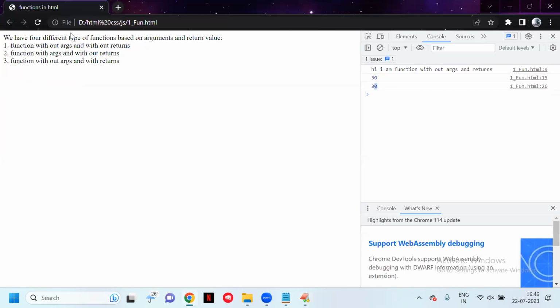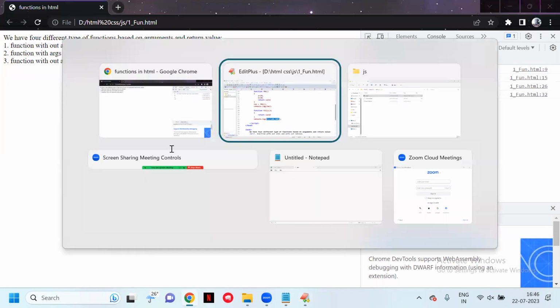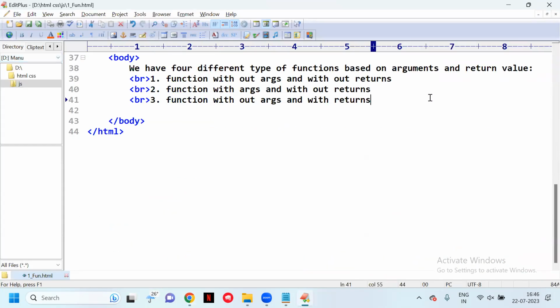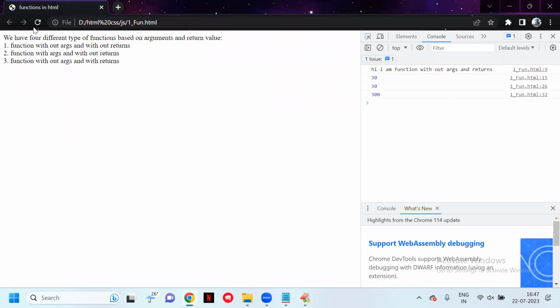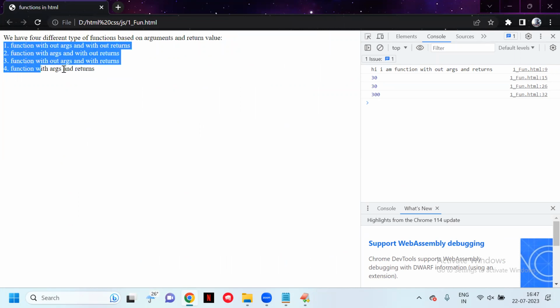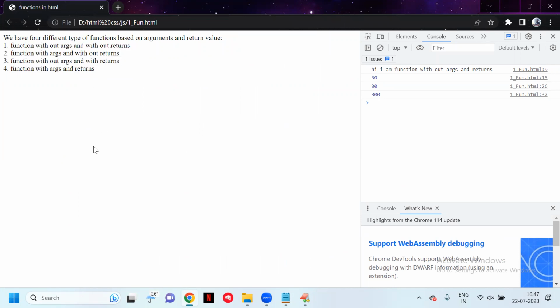See this one. Refresh. Okay, let me write the fourth function. This is the type 4 function, right? So we have four different outputs here with four different functions. This is called normal functions in JavaScript.